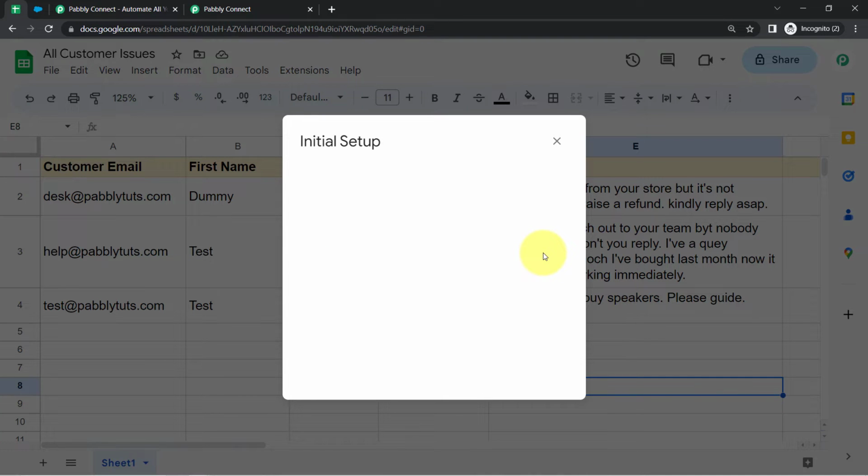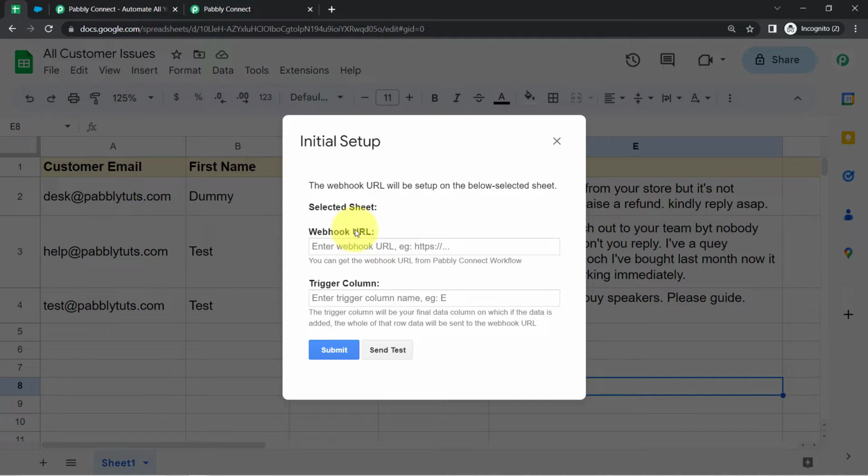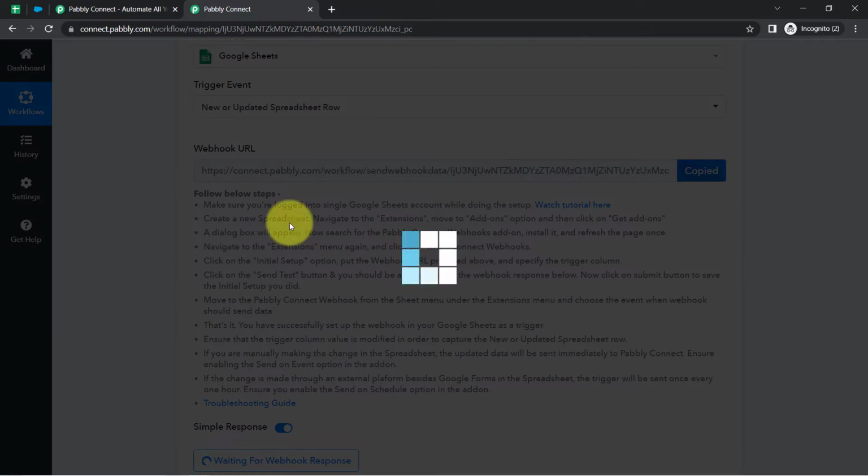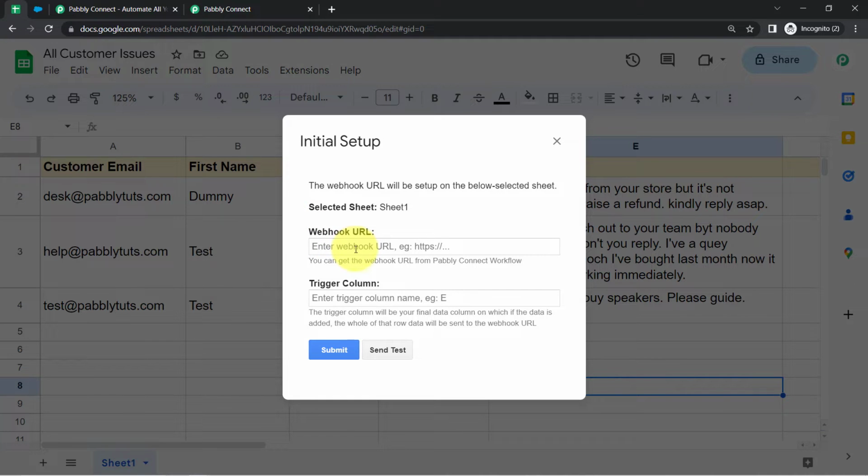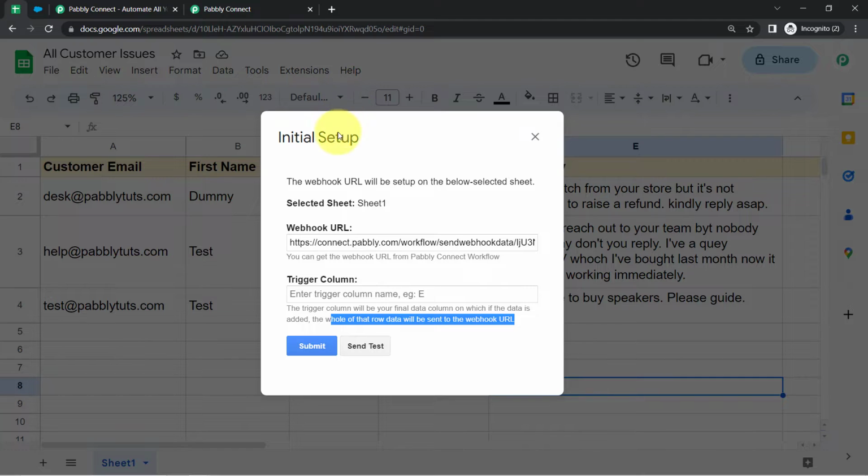Click on initial setup, and here I am going to paste the same webhook URL which I have received from Pabbly Connect. So coming back here, let me copy the same URL, coming to the spreadsheet now, let me paste it, and now it is asking for the trigger column. Firstly, we will read the instruction. The trigger column will be your final data column; if data is added there, the whole row's data will be sent to the webhook URL. Basically it is asking to specify a column name on filling of which this automation should trigger, or we can say the data of this spreadsheet should be sent to Pabbly Connect.